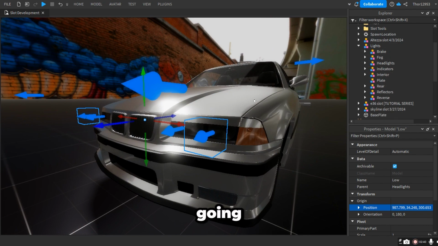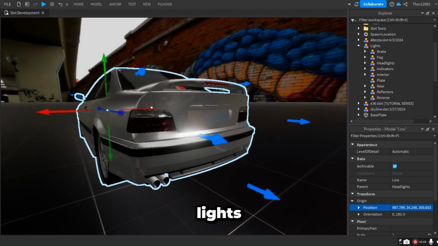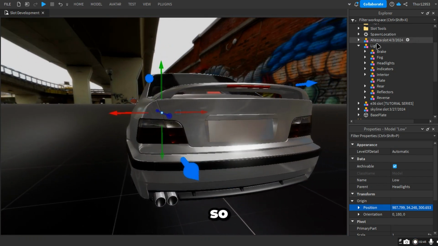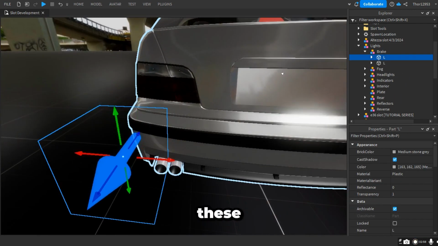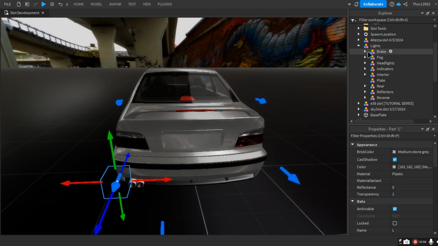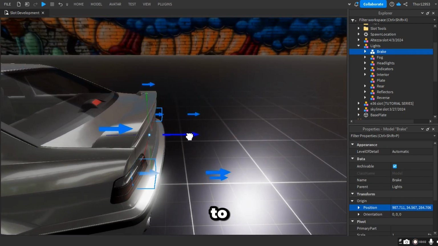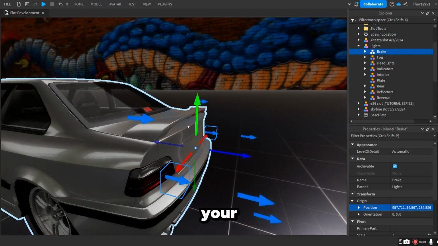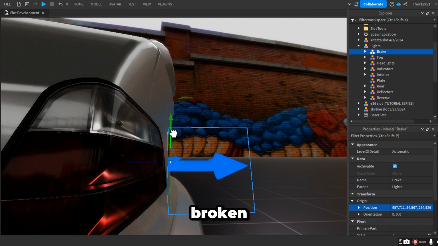Now we're going to be going into the back ones, so the tail lights right here and the reverse lights. For the tail lights, there are two parts: the brake and the rear. Both of them are the same thing, so you just need to do the brake, and then I'll show you what to do with the rear. So you got the brake, it's only these two parts right here. Just position them correctly. Make sure to make them a little far away from your model right here so it doesn't get broken.